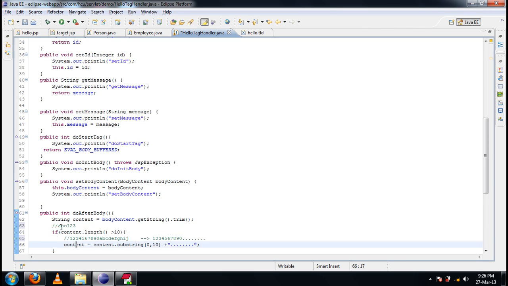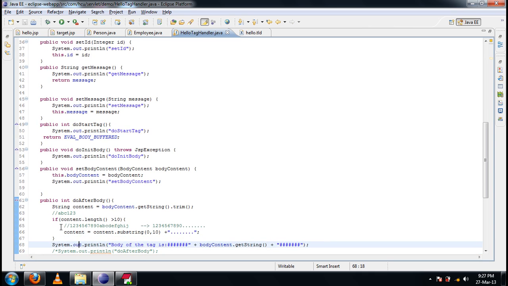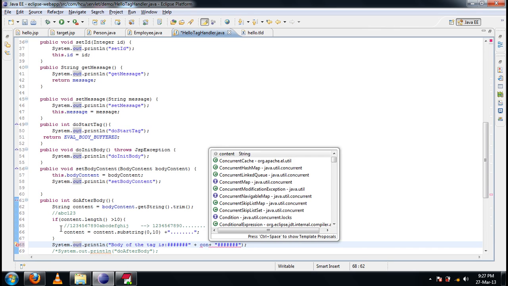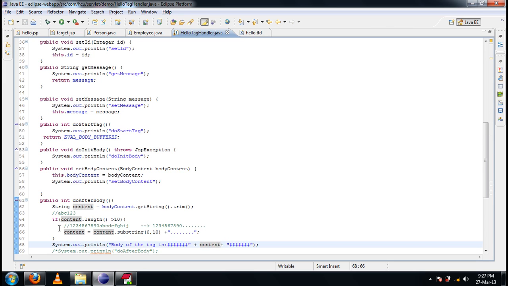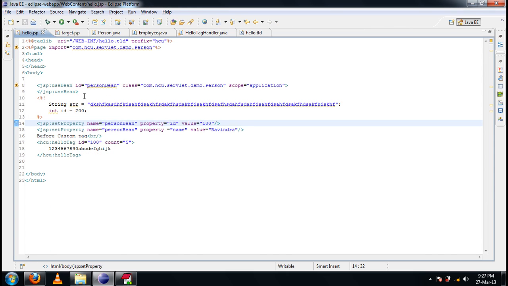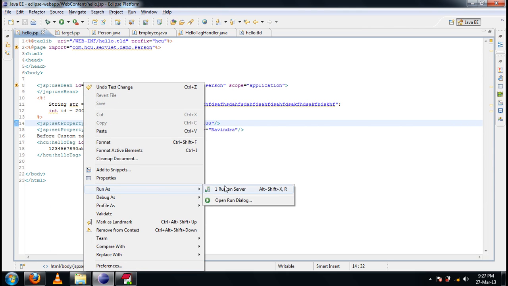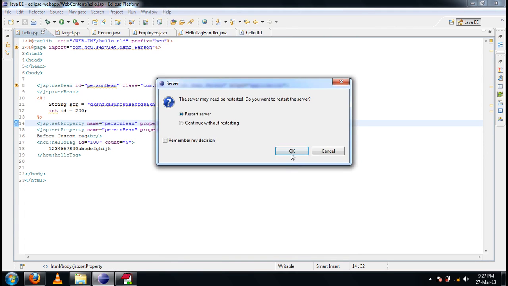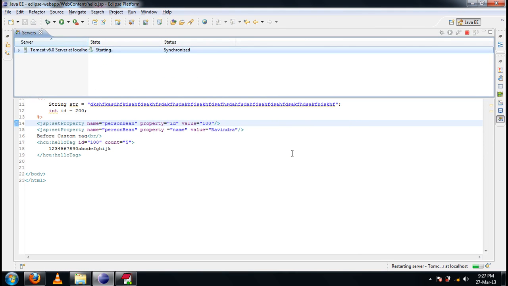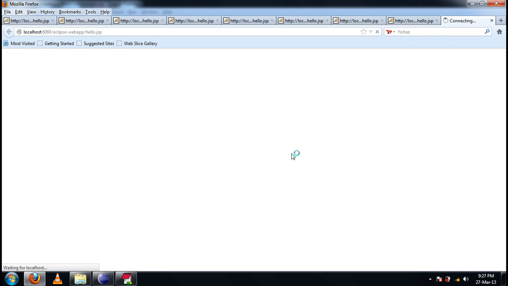Understood? So, now let me print the content using System.out.println. Okay? Understood? So, now let me execute this. If you are not getting any logic that we have developed, just please raise your hand so that we can explain it once again. Otherwise, I will assume that you are getting everything.